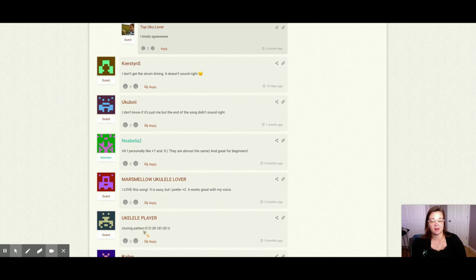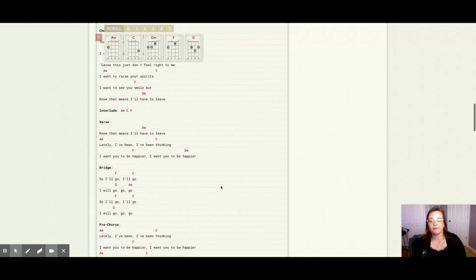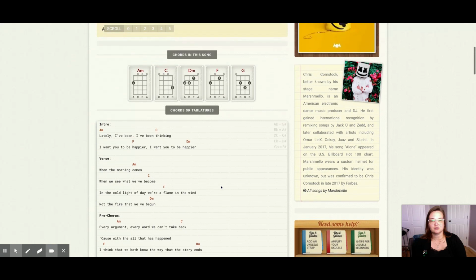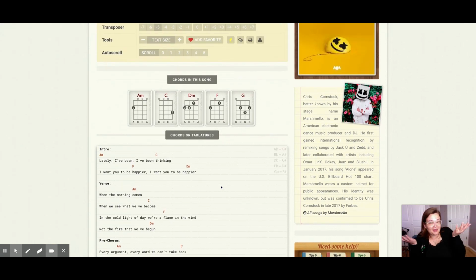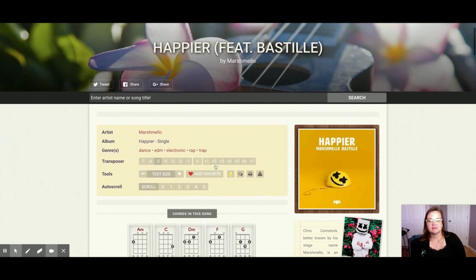Sometimes they'll also have strumming pattern suggestions in here. Keep in mind that these are being put in by random users, so they are sometimes good, they're sometimes confusing, or they sometimes don't even fit into a 4-bar phrase. Take it with a grain of salt. We went through the strumming patterns and the different things that you can do to help yourself out with that too. So that's Marshmallow.